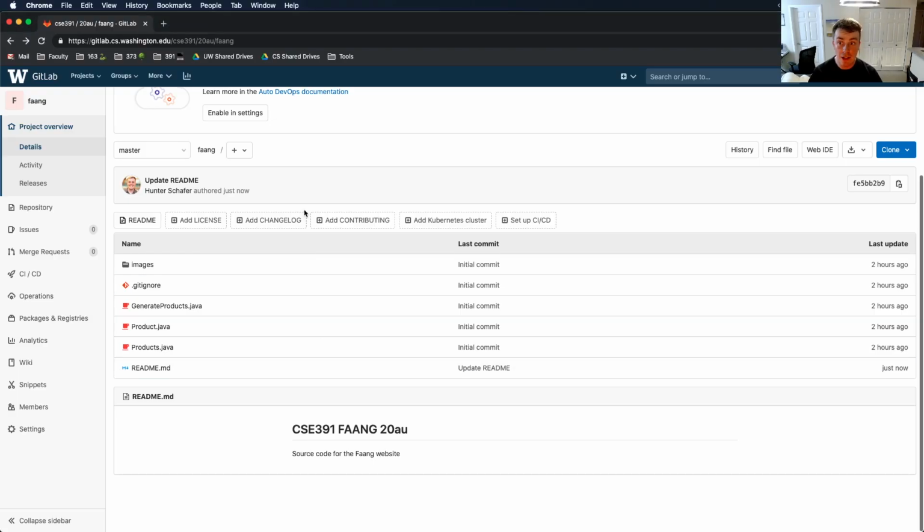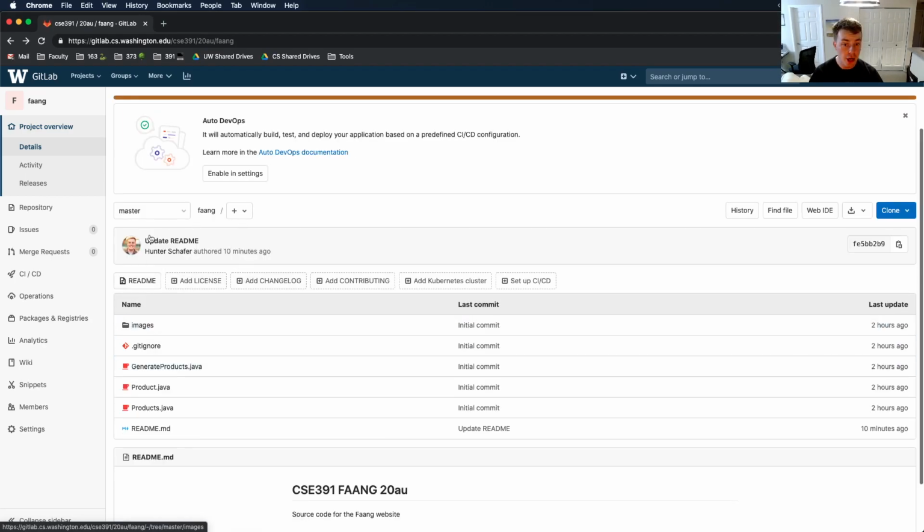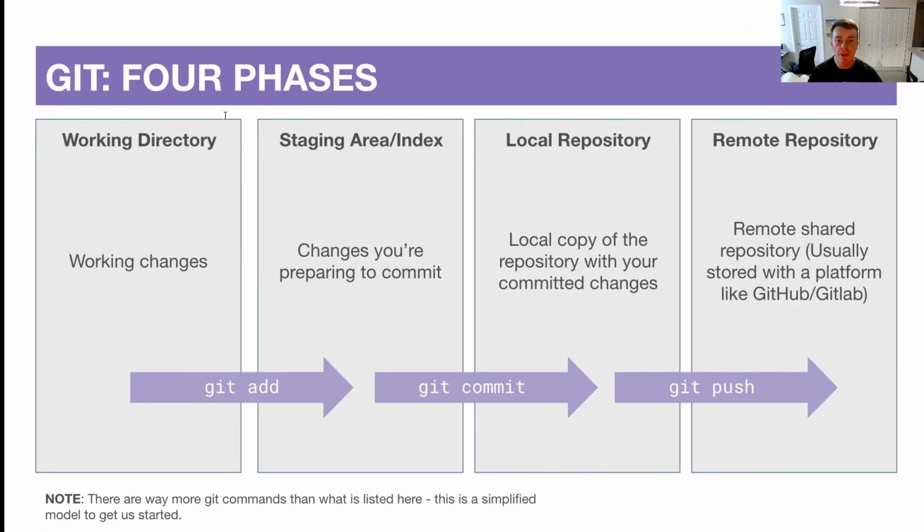To make this a little bit clearer, if you look at my GitLab, this new commit that I just did is not there. It's not on GitLab because I never pushed it. To make this a little bit clearer, let me flip over here.